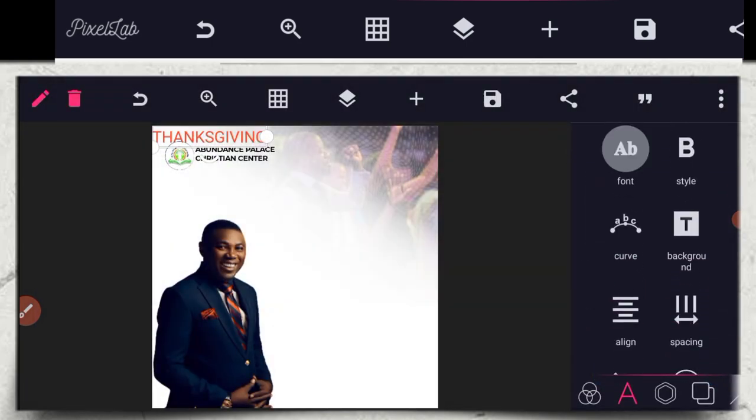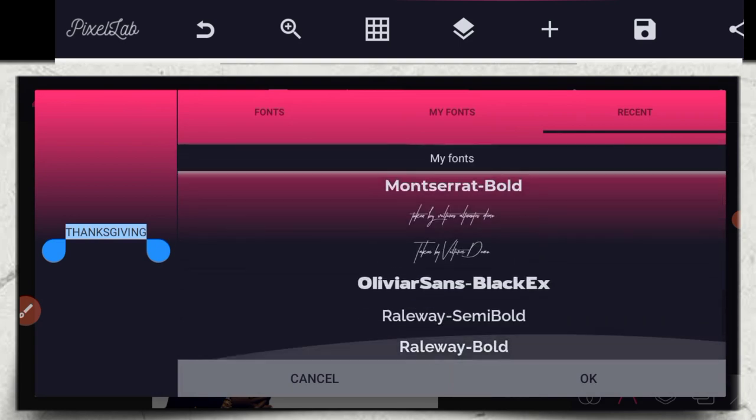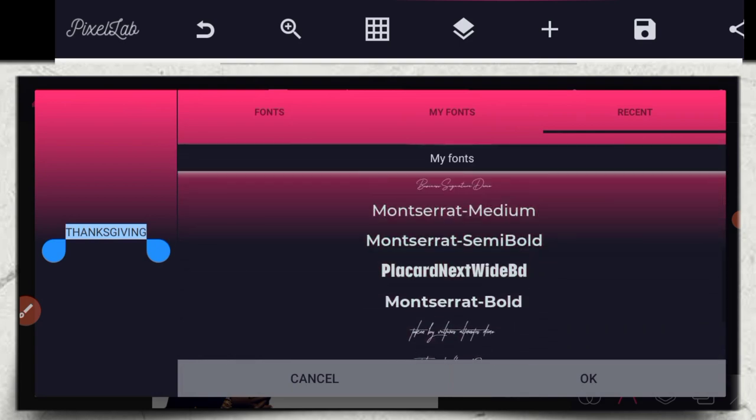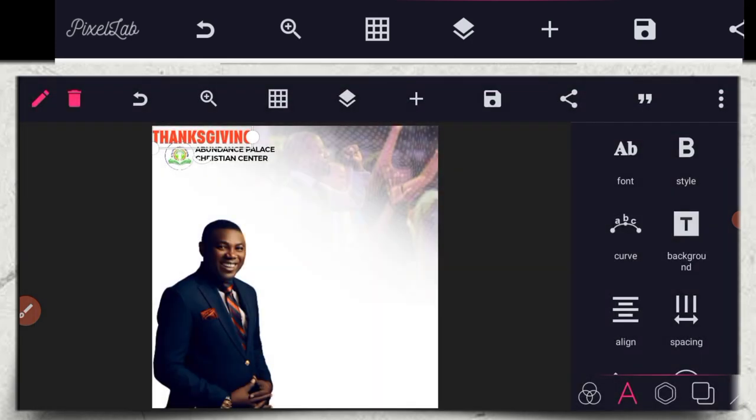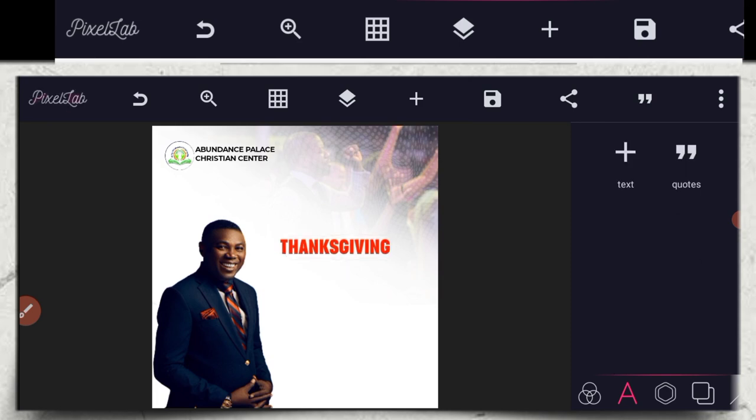I'm going to go to my font. I'm going to use another font, which is Placard. Yeah, good. So this is the font. After that, I'm going to place it here. Good. I'm going to increase it a little bit.